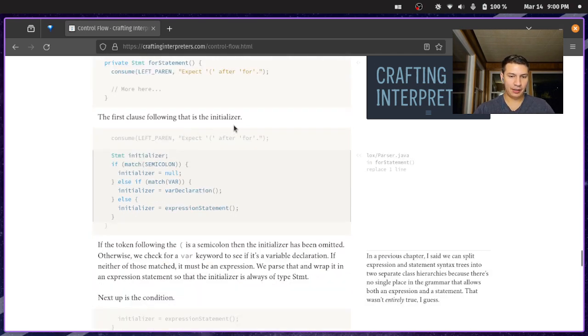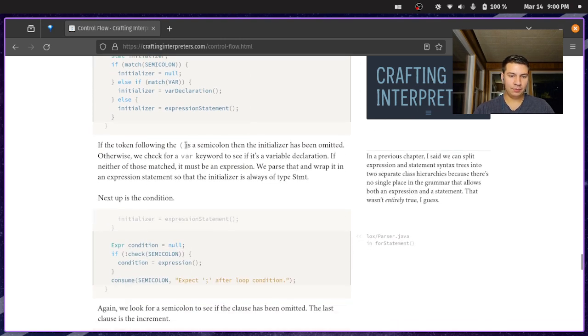The first clause following that is the initializer. If the token following the open parentheses is a semicolon, then the initializer has been omitted. Otherwise, we check for a var keyword to see if it's a variable declaration. If neither of those matches, it must be an expression. We parse that and wrap it in an expression statement, so the initializer is always the type of statement.